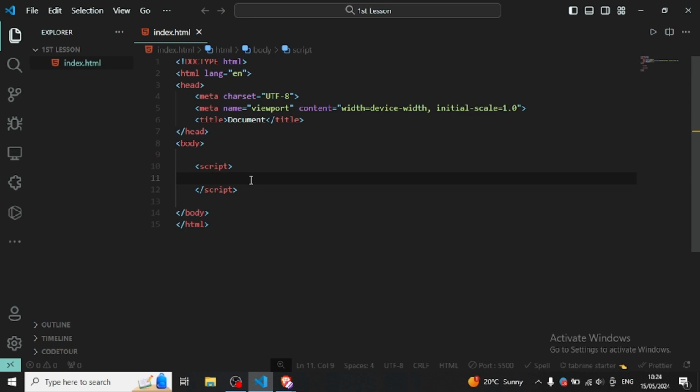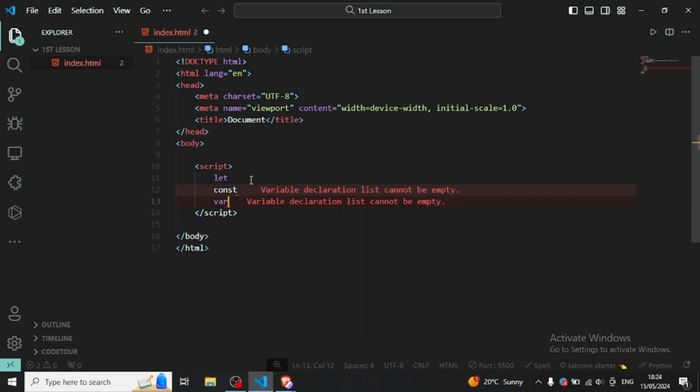For example, what is a variable? There are three different ways to declare variables in JavaScript, called let, const, and var. So let, const, var, these are keywords, and as you can see when I hover over it, it shows that this is a variable declaration. Var is a variable, const is a variable, let is also a variable.